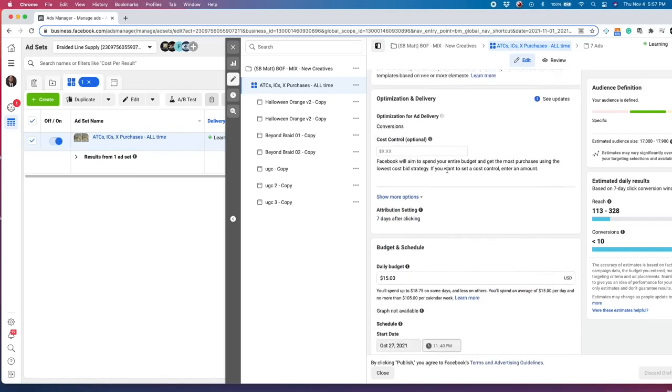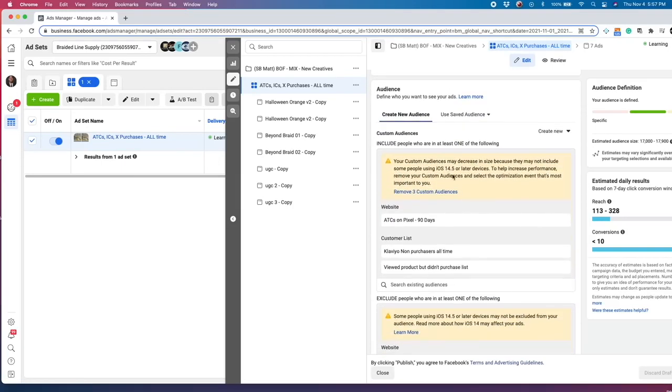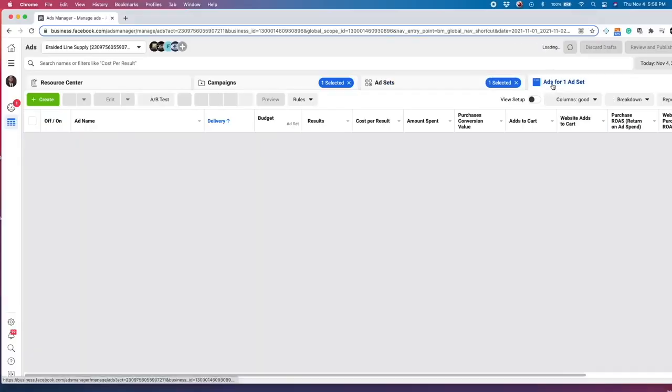And the audience includes people who've added to cart on our pixel in the last 90 days, people who haven't purchased all time, and people who viewed the product but didn't purchase. So you can see clearly two different types of targeting. The cold audience, top of funnel, is people who don't know us, new audiences. The bottom of the funnel is people who do know us, have engaged with us, they're on our list, they just haven't purchased yet. Let's look at the ads that we're running.